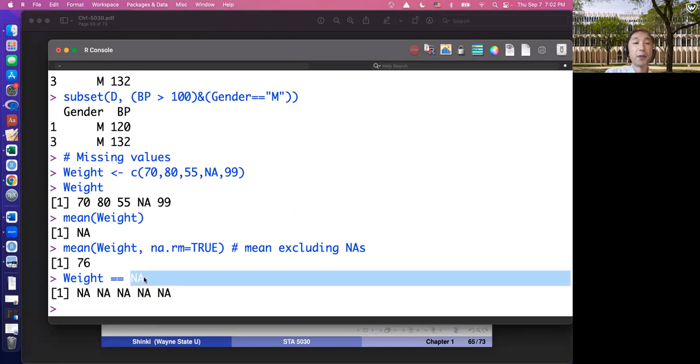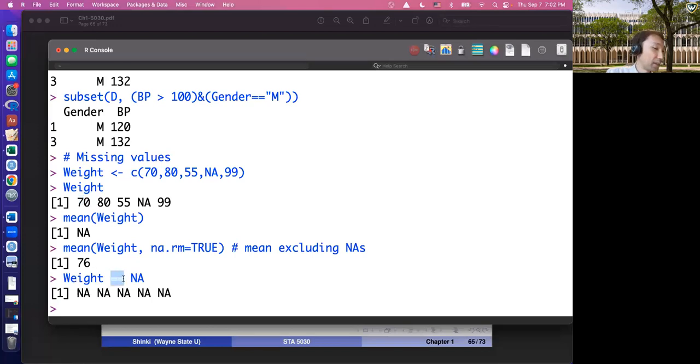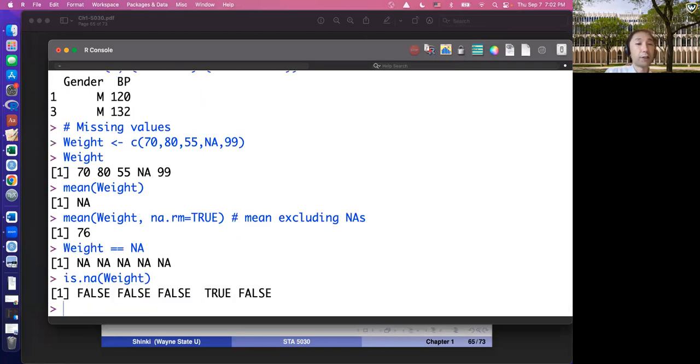So this number is unknown, so we don't know the condition. We cannot judge whether the 70 is larger than NA. So that is what R says. Actually, the logical operation of equal does not work for NA. So we need a special function to see whether each observation is NA or not. That is the is.NA function. Then we get FALSE, FALSE, FALSE, TRUE, FALSE.